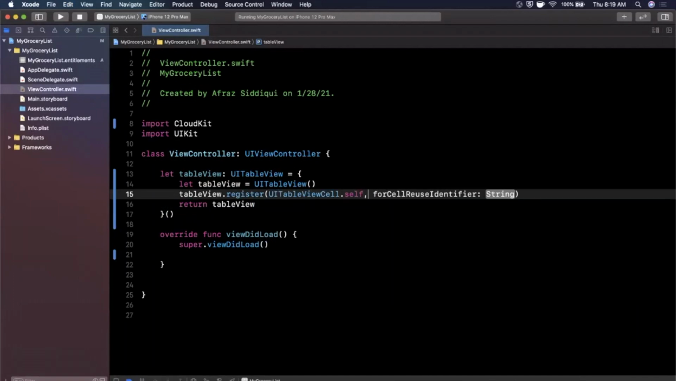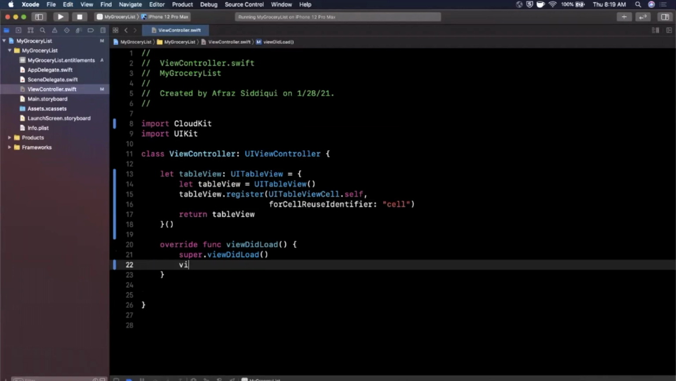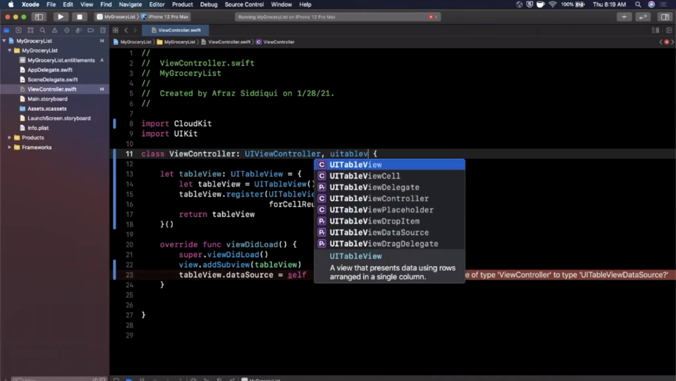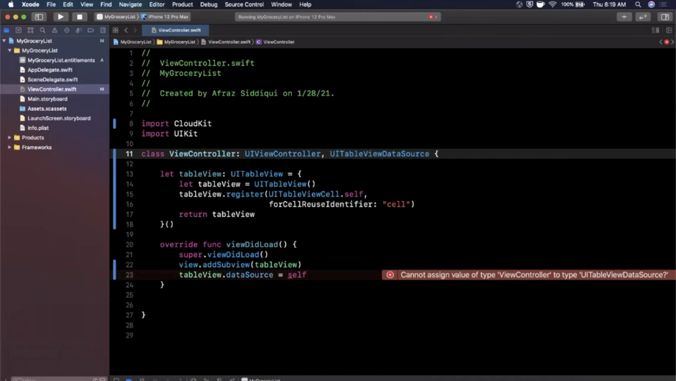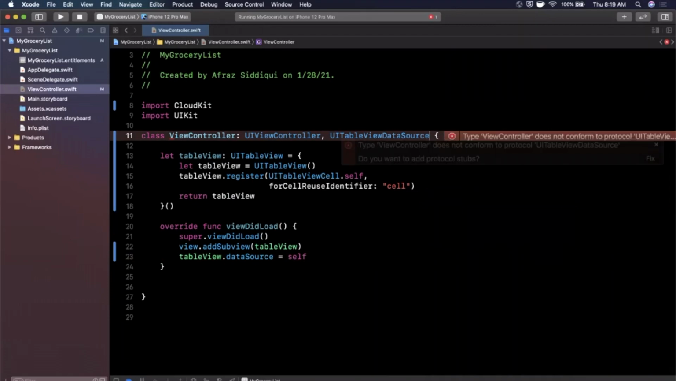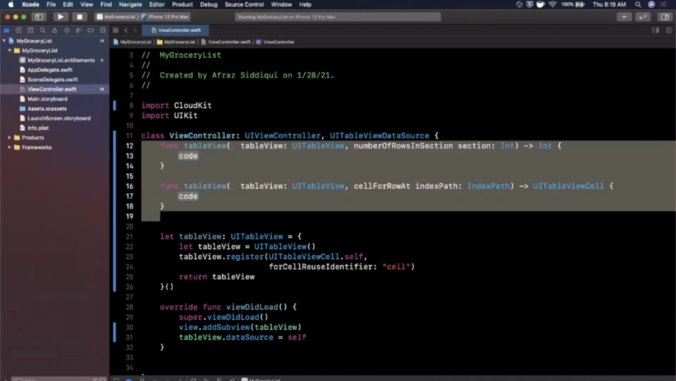We're just going to use the basic UITableViewCell. I'll use an ID of cell here. We want to go ahead and add this as a subview and set this guy's data source to be self. We want to also conform to the table view data source protocol, and we want to bring in the 2 required functions. So I can go ahead and hit this error and just click fix, and it'll bring them in for us like that.